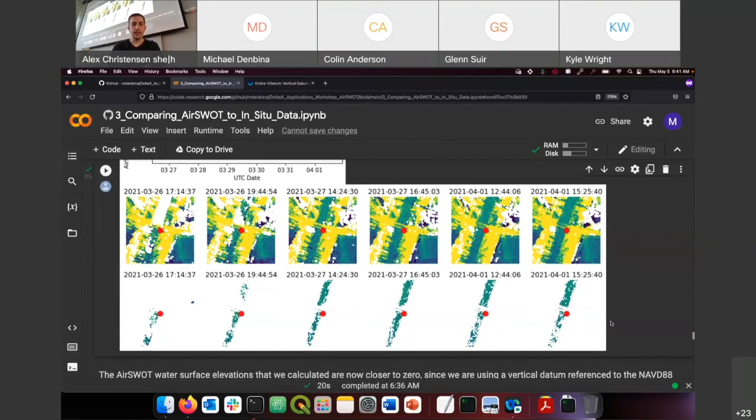So you can see these yellow parts are the higher elevations on either side of the river. As well, there are some pipes that cross the river here, as well as a bridge. So those are also in the AirSWOT heights. And those are gotten rid of by the outlier filter that we ran because their heights are much higher than the height of the water surface. So the outlier filter got rid of them.